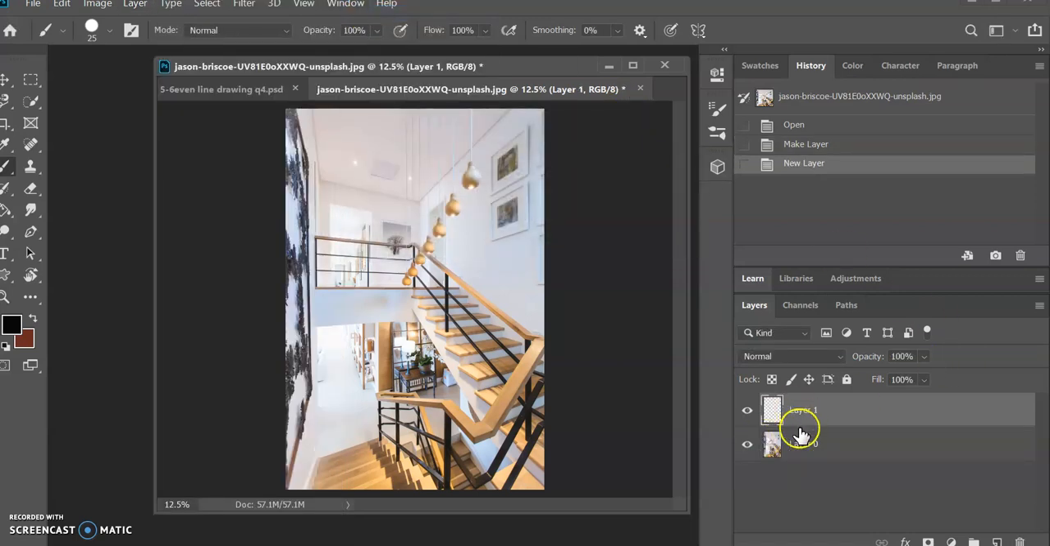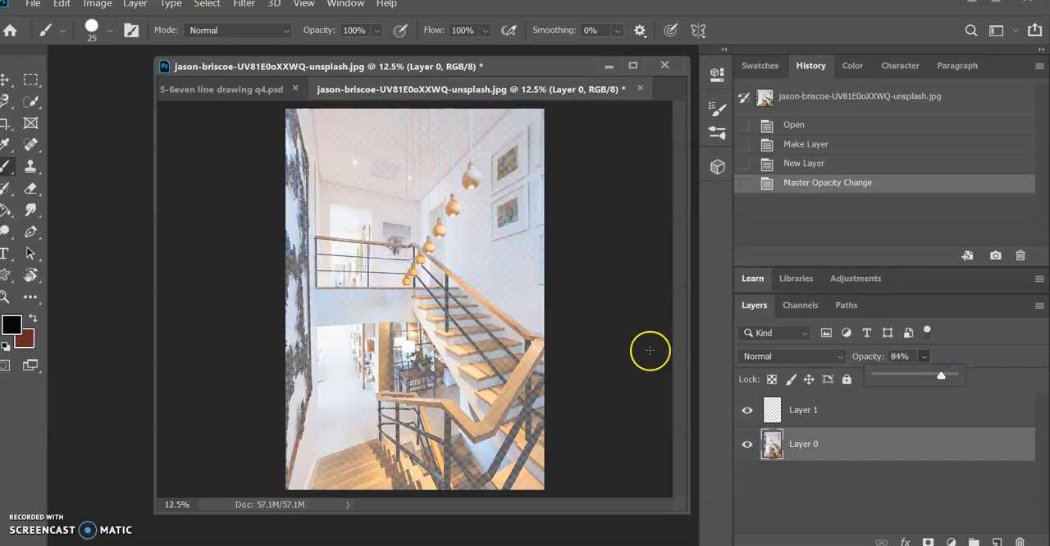So see how this layer is on top of this one? What we're going to do is work on Layer 1. To help me remember that, I'm going to take Layer 0 and take the opacity down just a little bit. Not a ton. You should see how it's kind of a checkerboard. That means it's slightly transparent. So I'm going to work on Layer 1 and I'm going to show you why.